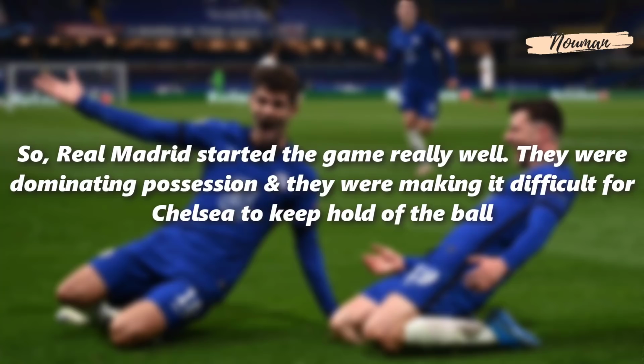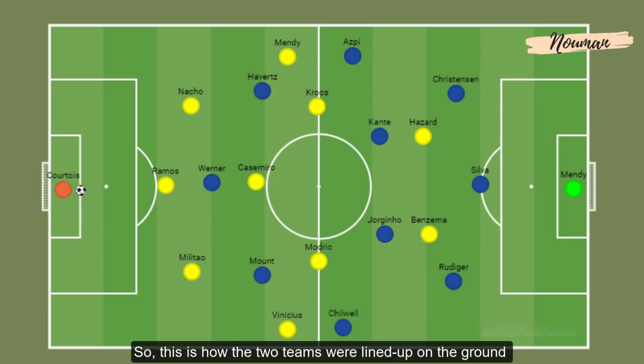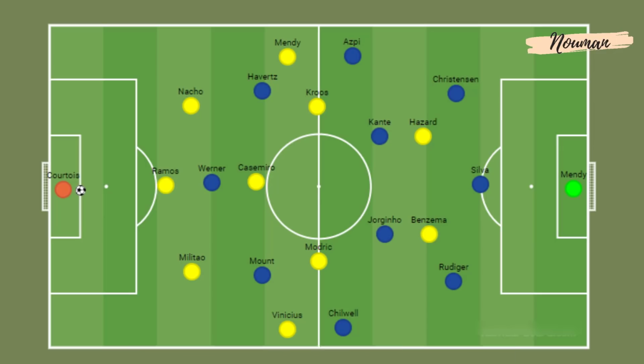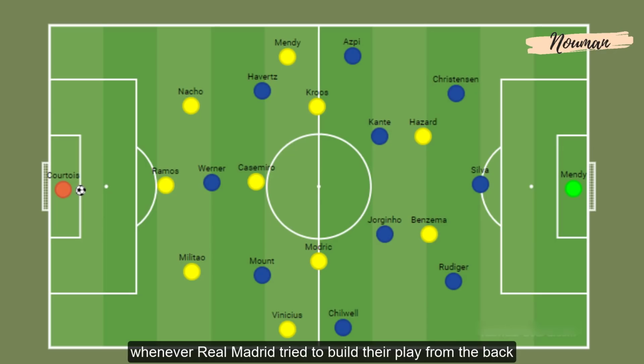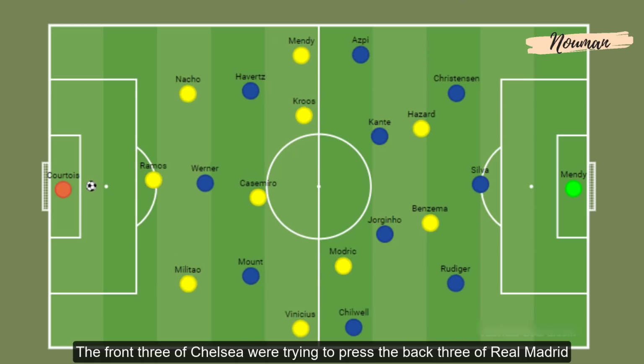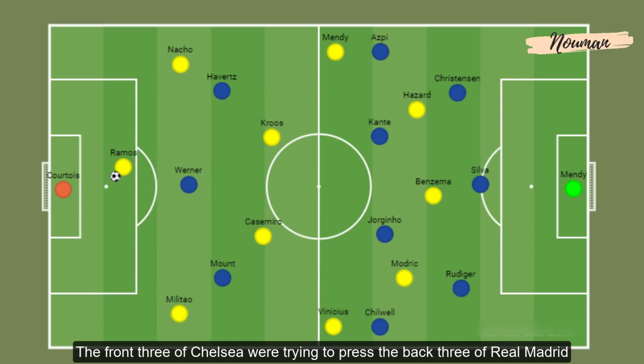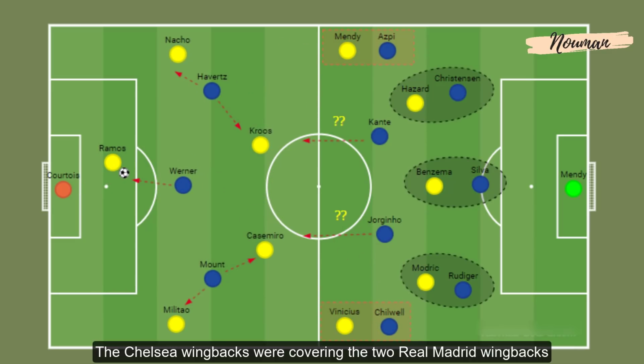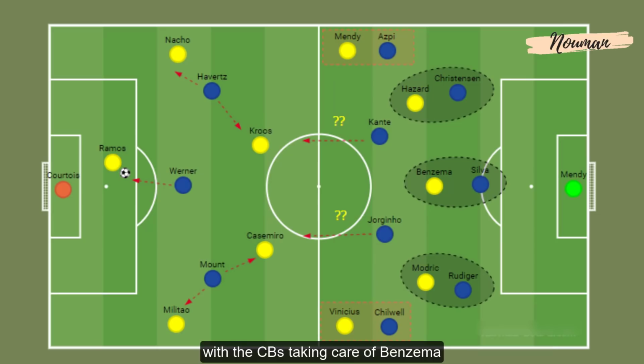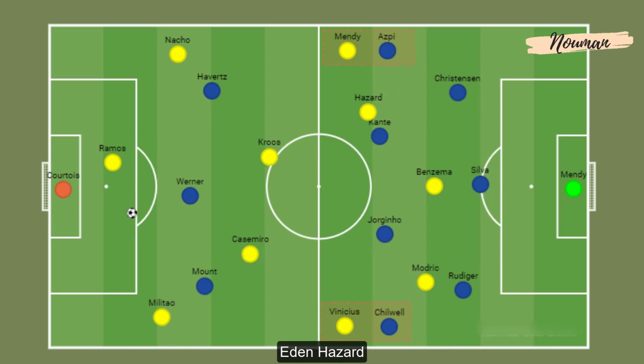So Real Madrid started the game really well. They were dominating possession and they were making it difficult for Chelsea to keep hold of the ball. So this is how the two teams were lined up on the ground whenever Real Madrid tried to build their play from the back. The front three of Chelsea were trying to press the back three of Real Madrid. The Chelsea wingbacks were covering the two Real Madrid wingbacks, with the centre-backs taking care of Benzema, Eden Hazard and Luka Modric.